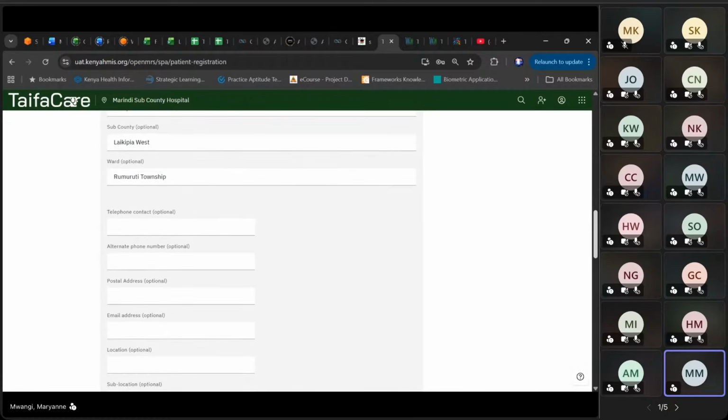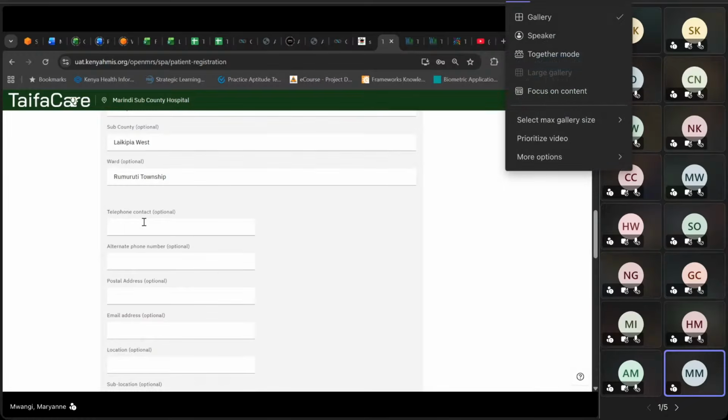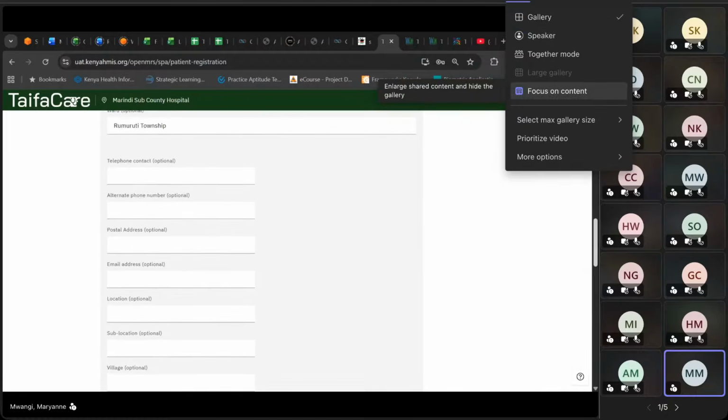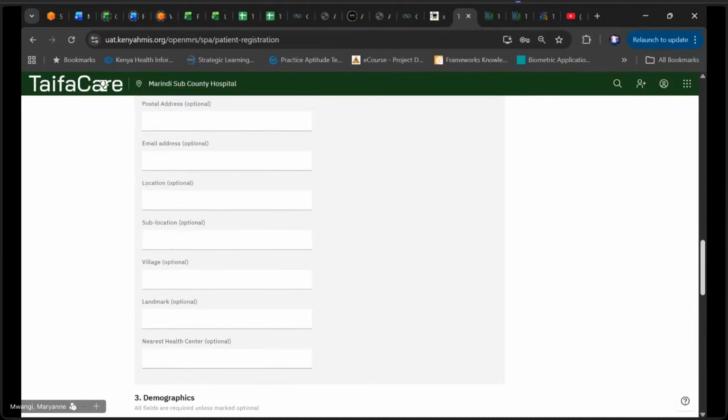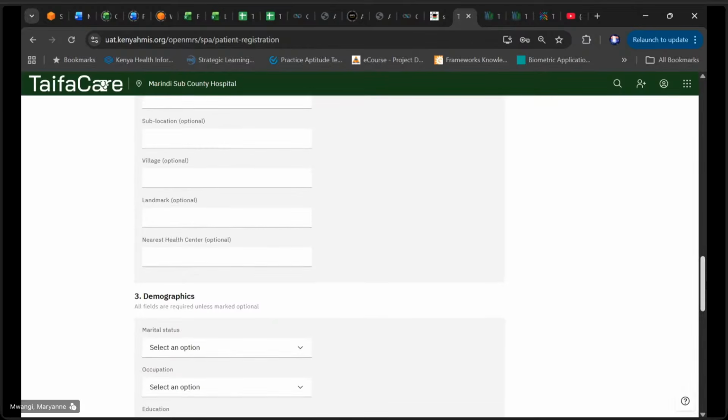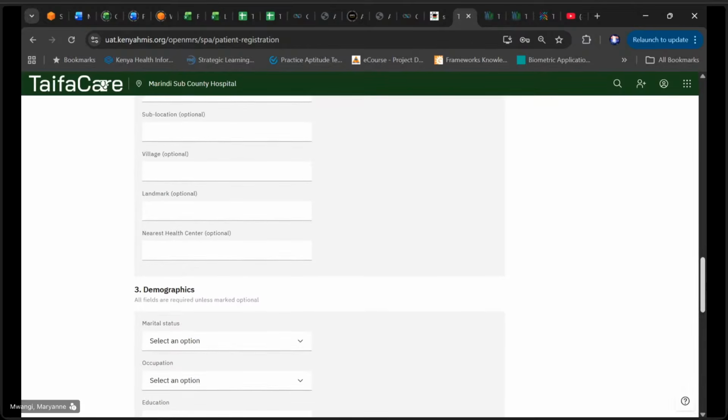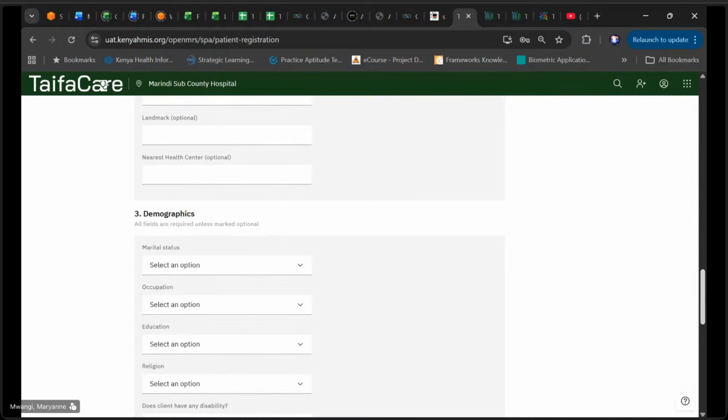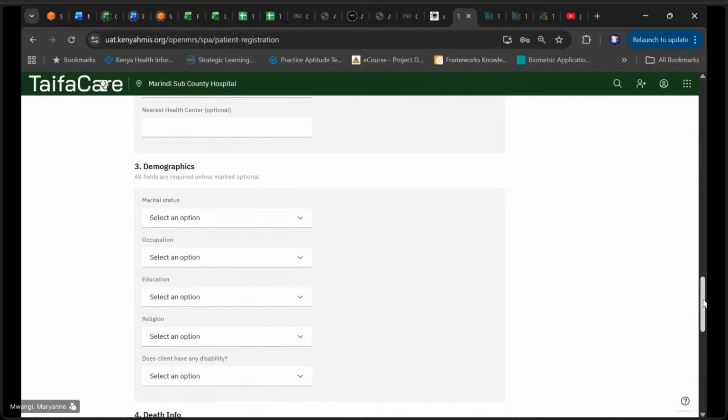Then we can fill now the phone numbers that a patient is going to give you. It is highly encouraged to elicit this information, but again, if the client does not have or they're not willing to, the information is optional. Either they have a phone number or an alternate phone number, a postal address, an email address, where exactly they are coming from, down to the location level, the sub-location, village, landmark, and the nearest health center. That is optional, but it is also very important when trying to trace a patient in some of the programs we have.